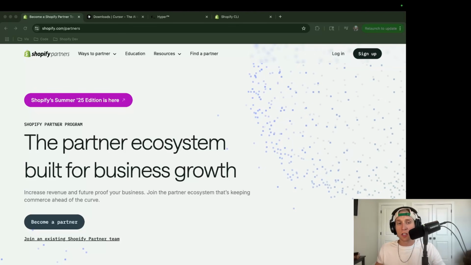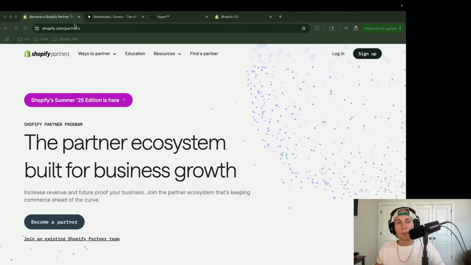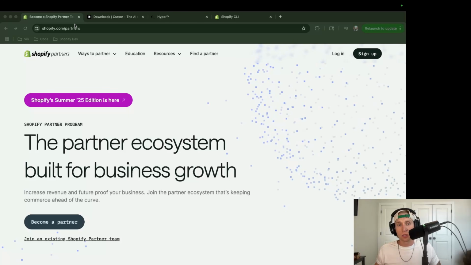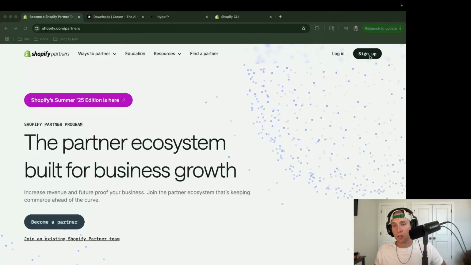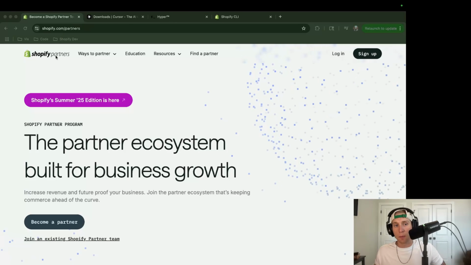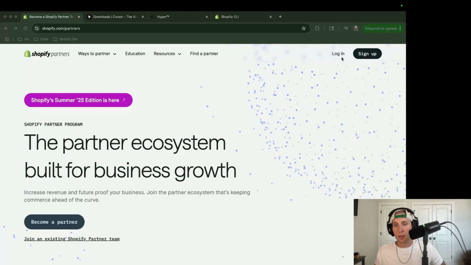Without further ado, let's get into it. So the first thing you're going to want to make sure you do is that you create a Shopify Partners account if you don't already have one. It's very easy and free to sign up. So just make sure you come to Shopify Partners and either sign up or log in.